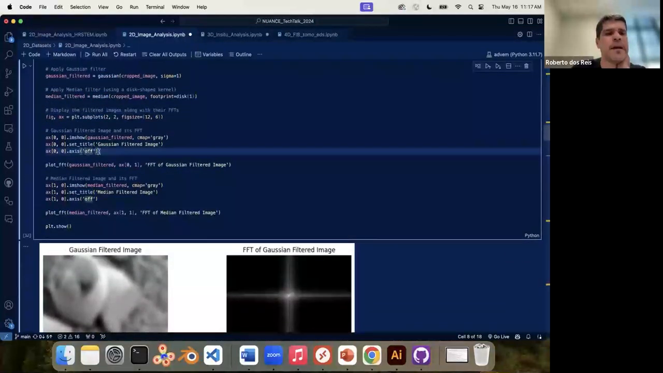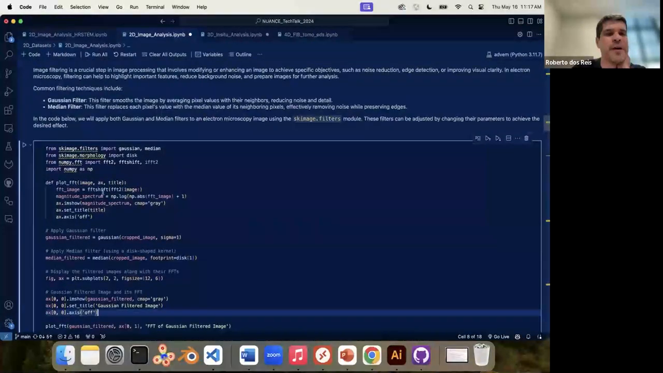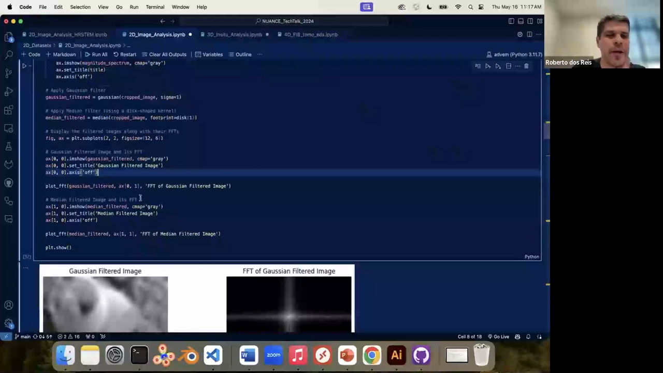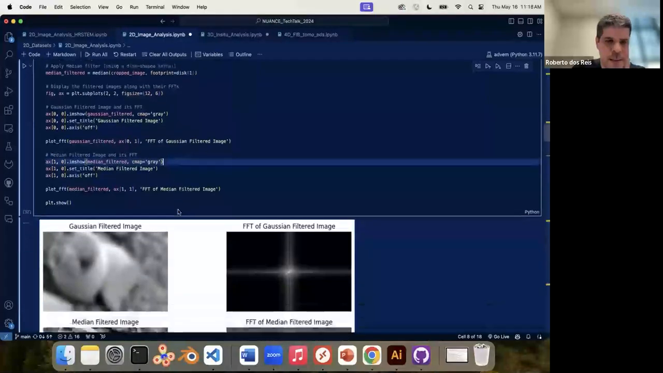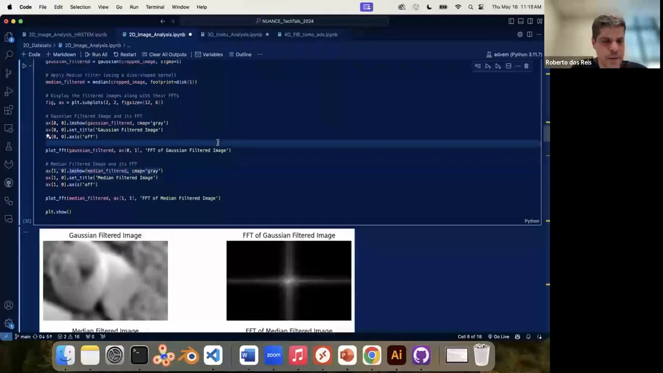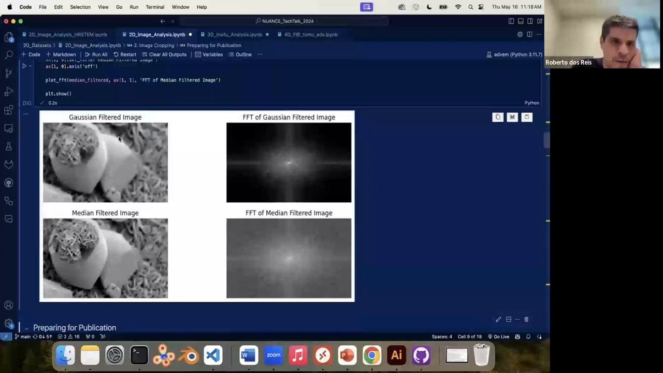That's something that you learn from the other plot. So you can add subplots, right? That is ready for you if you want to just plug in your image here and do the comparison with the FFT, right? So if I run that, we have the Gaussian filter image on the left, the median filter image, and how it looks in the Fourier, in the FFT, right?